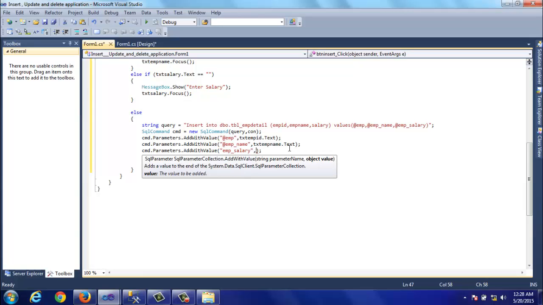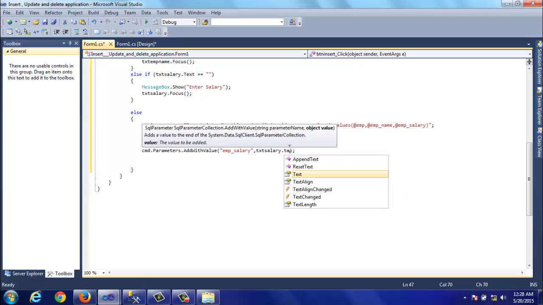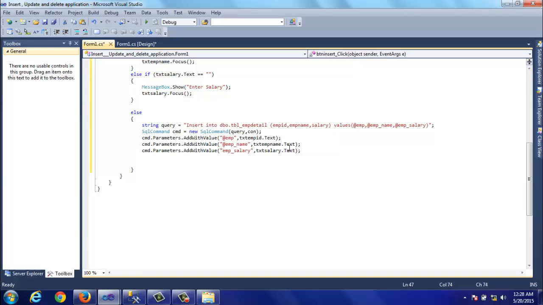Salary and write down txt salary.text. Okay, now what this function does is it is used to assign the values into the parameters. Okay, we are inserting the data. So for inserting the data we are going to use connected architecture.